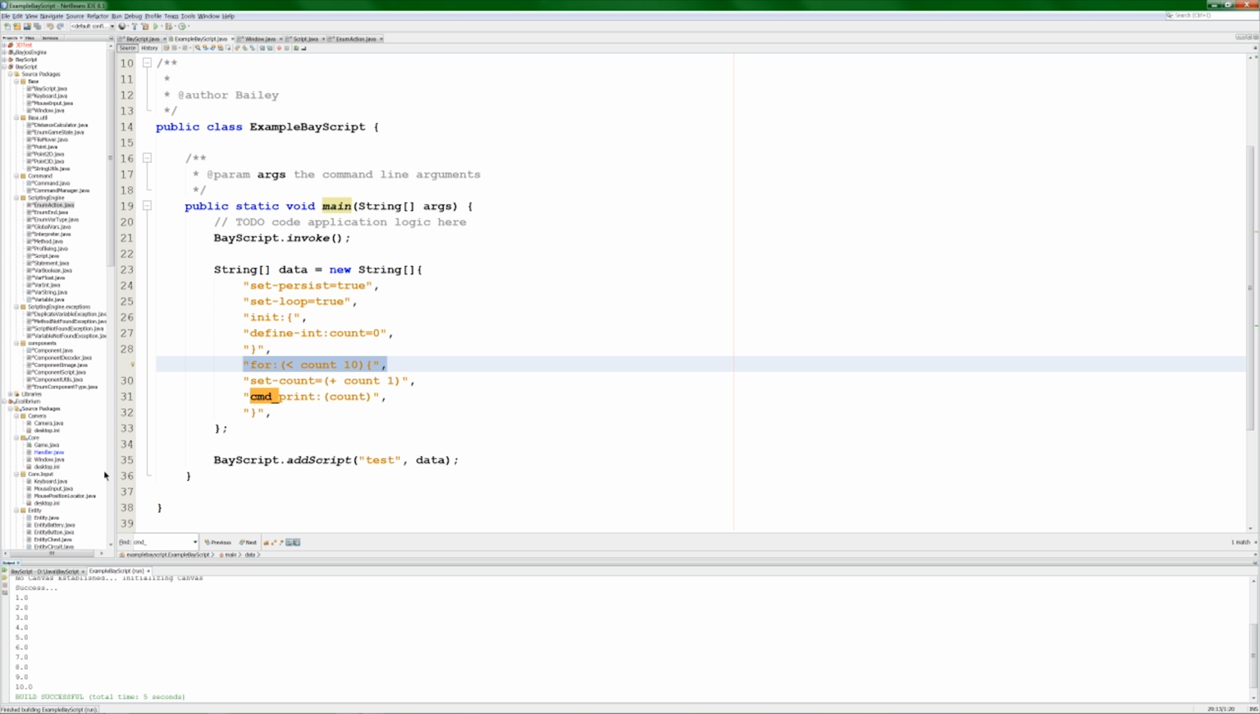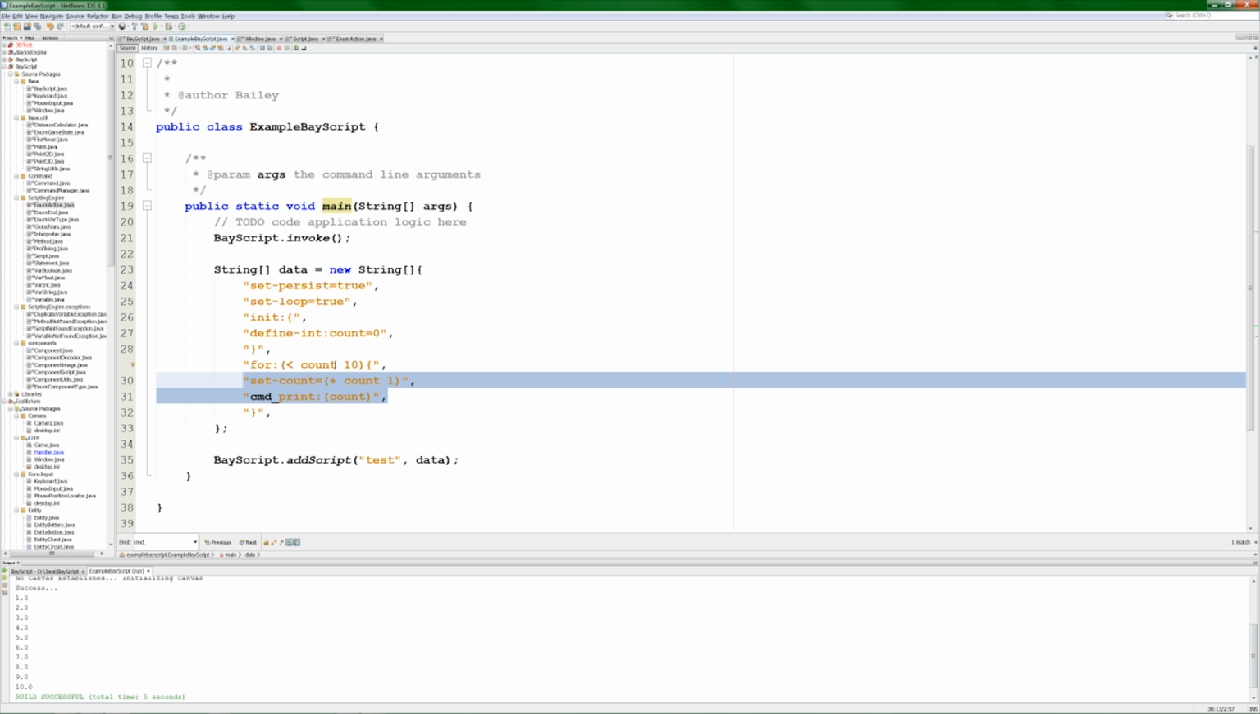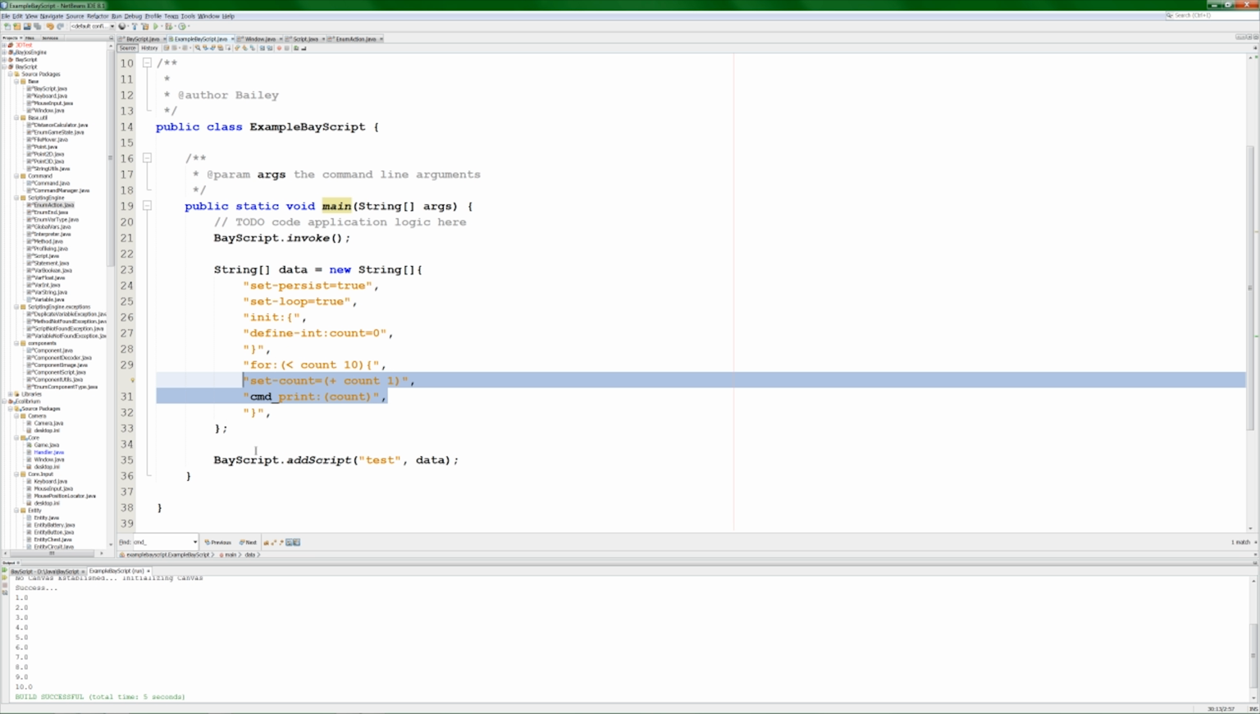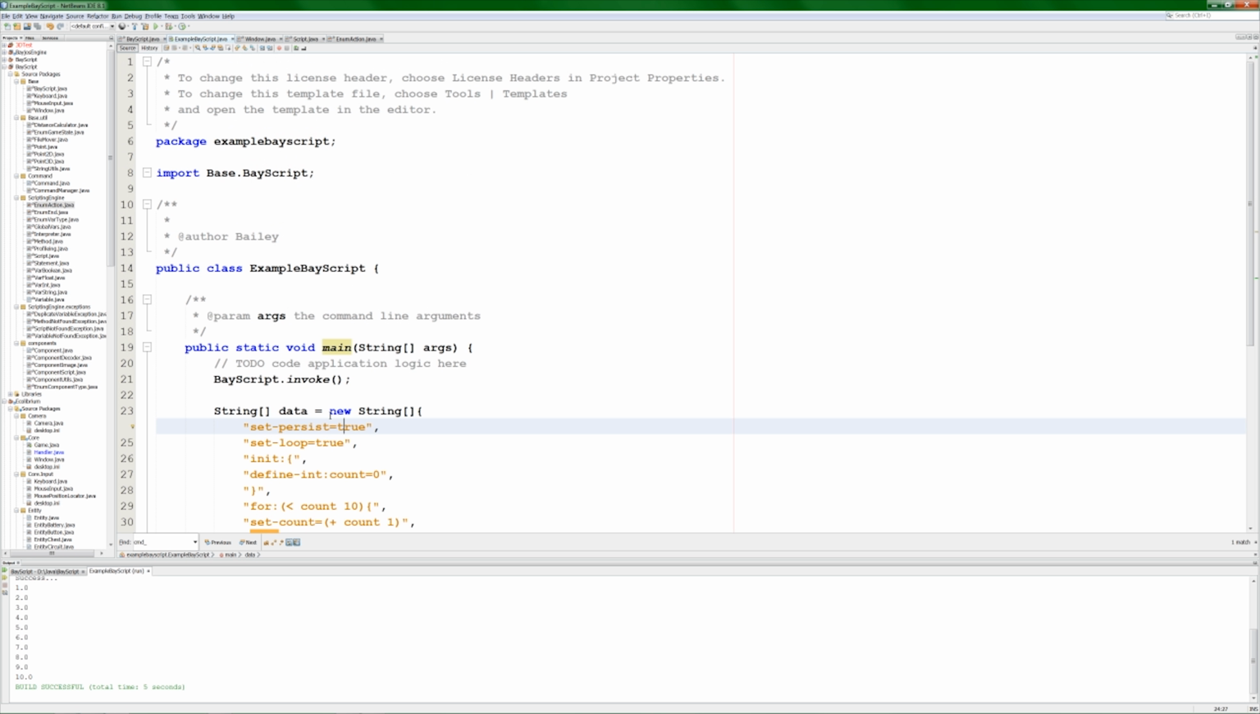Unlike everything being interpreted at a rate of 60 times per second, this line is interpreted and then it doesn't care about that next 60th of a second. It's going to run these two lines until this condition is met as fast as it possibly can, just like a regular for loop works. So yeah, that's a whole bunch of different statements in BayScript.